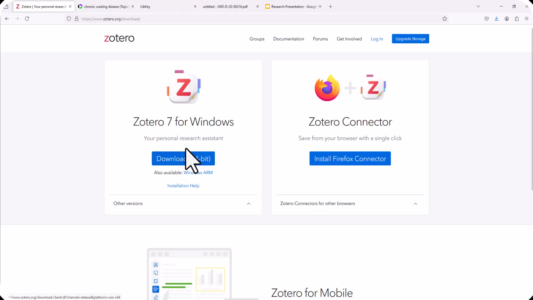The second part of Zotero is the connector for your browser. Zotero automatically detects your browser and gives you the correct download. Click on the blue Install Connector button to add the Zotero connector to your browser. The Zotero connector will be added into the upper right-hand corner of your browser.